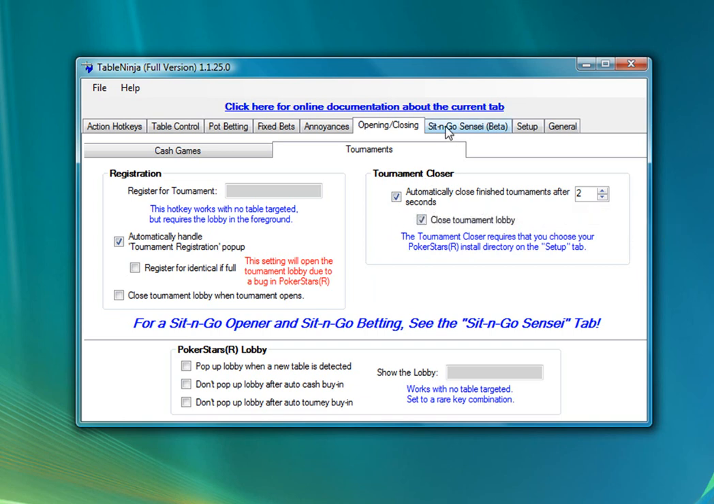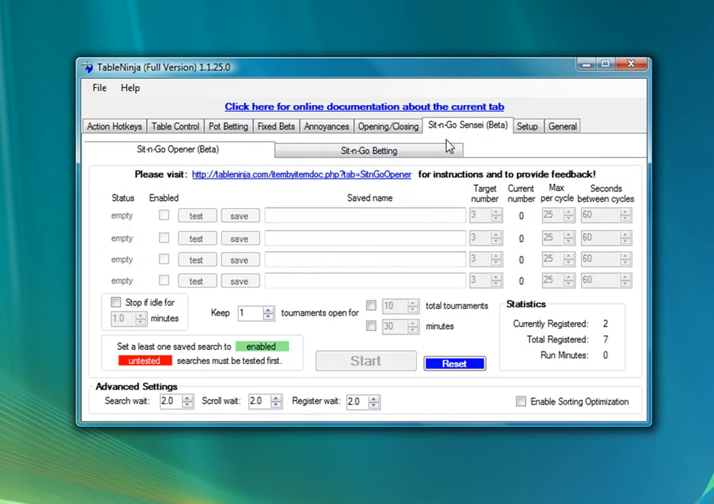There's also an advanced option for Sit-n-Go opening. It's on the Sit-n-Go Sensei tab. It's the Sit-n-Go opener. This will let you do things like say, I want to play 10 tournaments of a specific type at a time for an hour and a half. So just keep 10 tournaments open for as long as I play. This is a great advanced feature. I highly recommend you guys look into it. We have a tutorial video just on this feature that you guys can check out. But since this is just a getting started video, I'm just going to mention it briefly here, and I encourage you guys to look at it on your own once you're more familiar with the program.